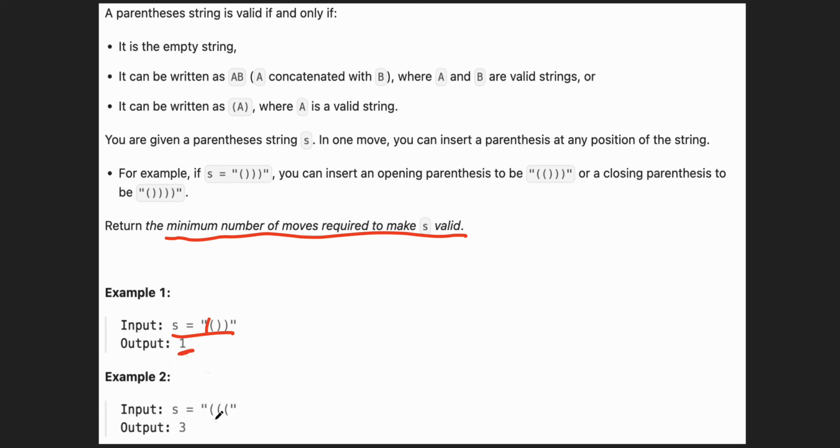So how about the second example? In the second example, we have 3 opening parentheses and we need to add 3 closing parentheses to make it valid. So we are returning 3. So how are we going to solve this problem?